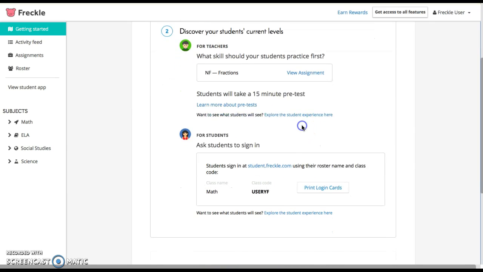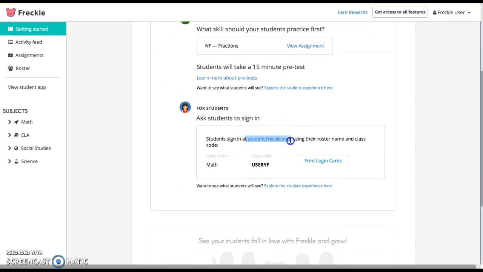Now, what do students need to do? So for students, they're just going to go to student.freckle.com. As a teacher, you're at classroom.freckle.com where you sign in, but our students go to student.freckle.com, and I'm going to copy the class code really quick to my clipboard.